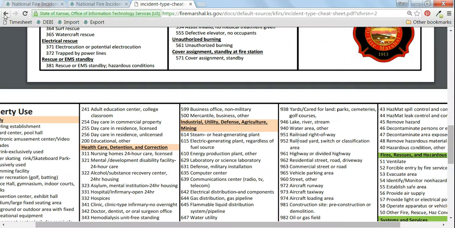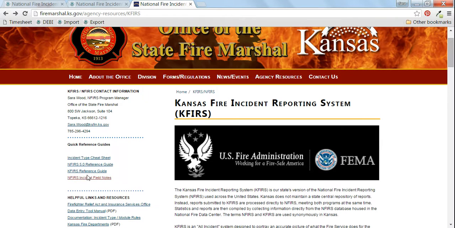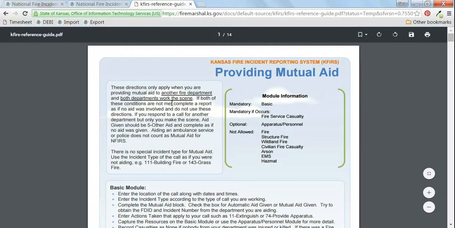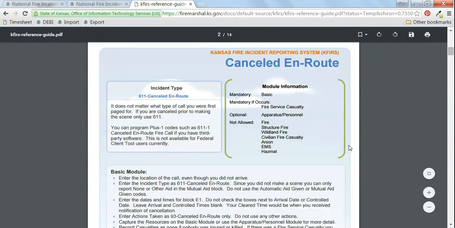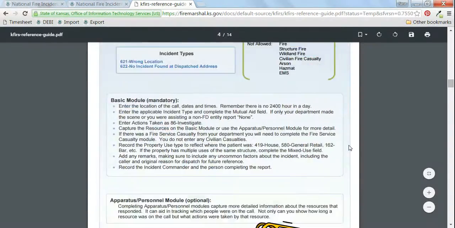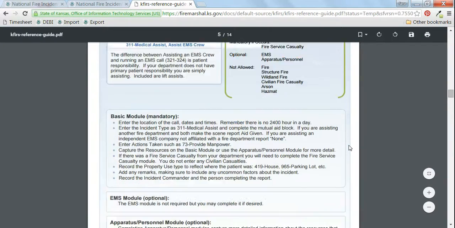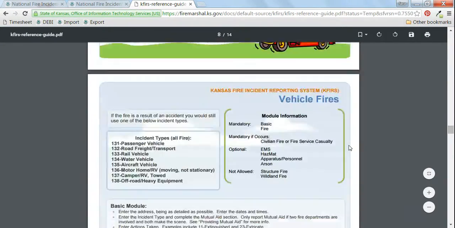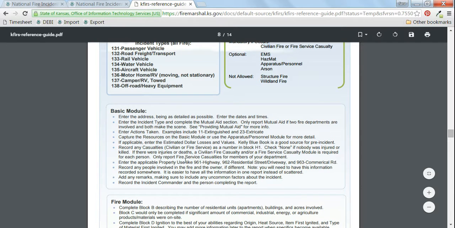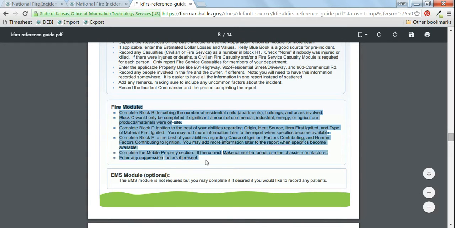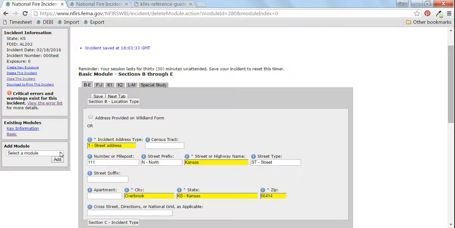Now, for those of you who are in Kansas, there is an additional cheat sheet, and it is under the KFIRS reference guide. To make this video a little shorter so you're not sitting here watching everything, these cheat sheets will tell you all of the modules that are required when you are doing a grass fire or something else. Here's a vehicle fire. When you have a vehicle fire, it will tell you these are your incident types. These are the modules that you need. So we need a basic and a fire. Here's the information to enter for a basic, and then here is the information to enter on the fire module. The modules are set up the exact same way.